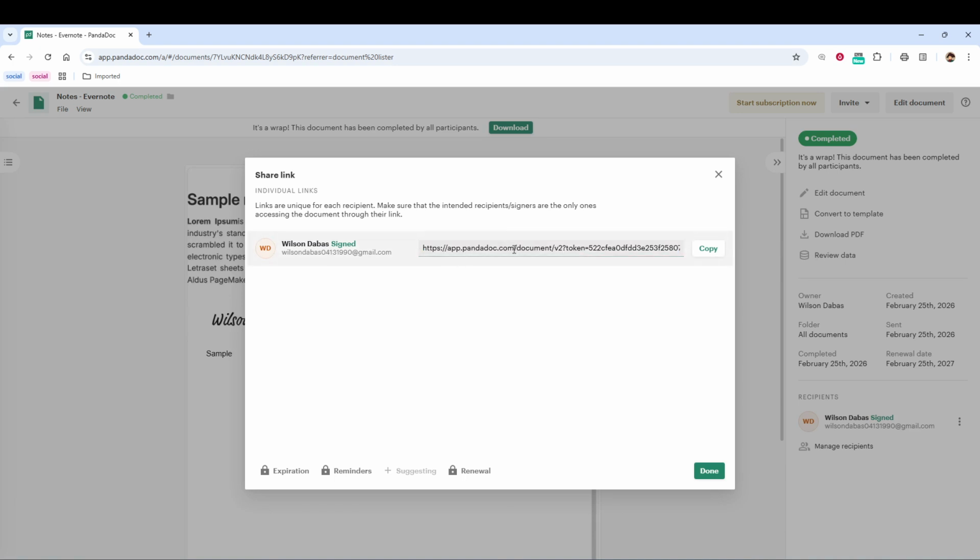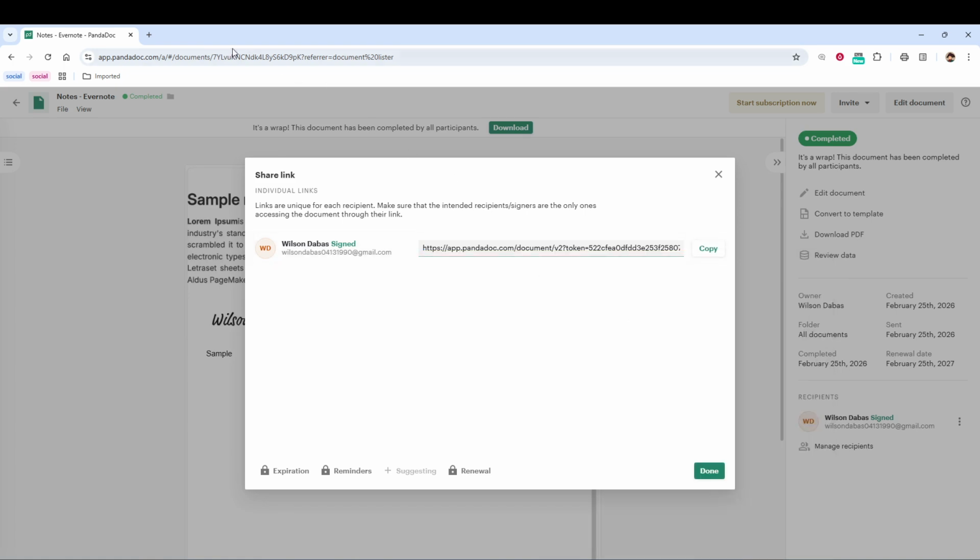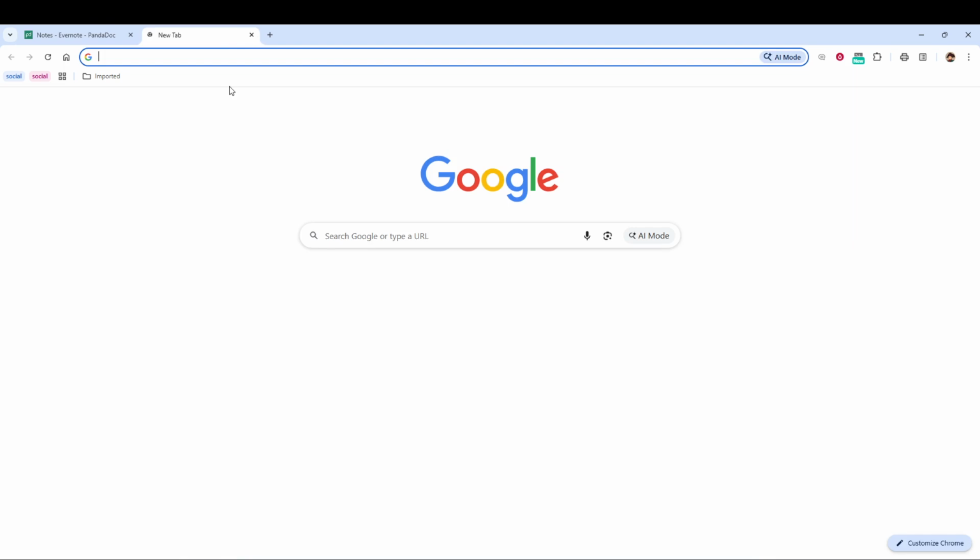Take a moment to confirm you are copying the full link exactly as it appears. Then copy the link using the copy control provided, or highlight the link and copy it from your keyboard. Once the link is copied, you can paste it into whatever channel you use to send it out, like a message or an email, and share it with different people.